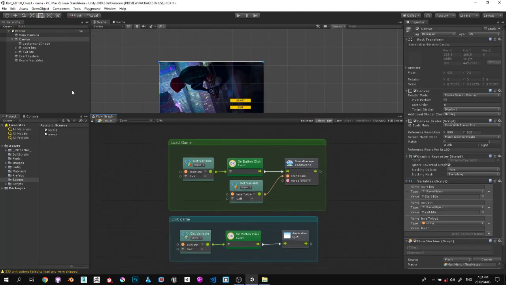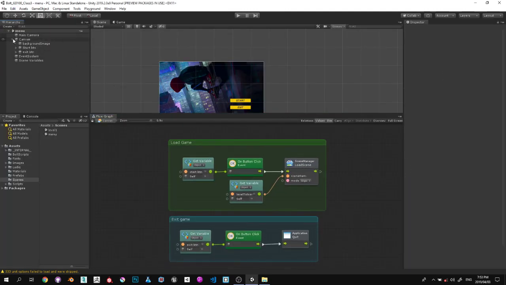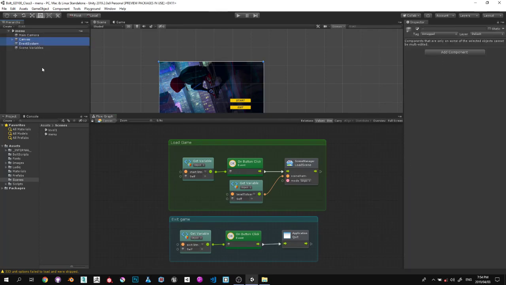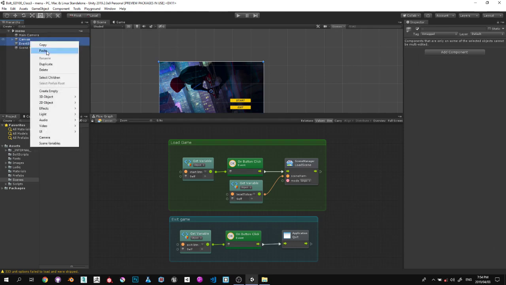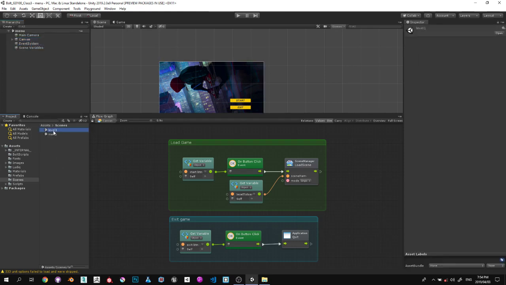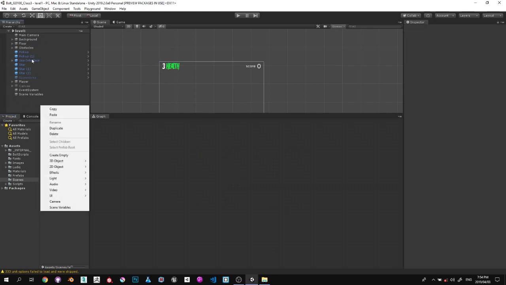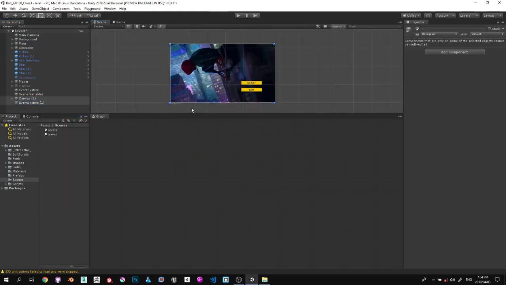Okay, so now that's the menu done. We're going to go copy all of this. So I'm going to select the canvas, select the event system so we can speed up the workflow. We don't have to recreate all of this. I'm going to go right click, go copy. I'm going to go to level 1. Right click somewhere inside of the hierarchy as long as you're not selecting anything, and just go paste, and you'll see that we've now added the menu here.